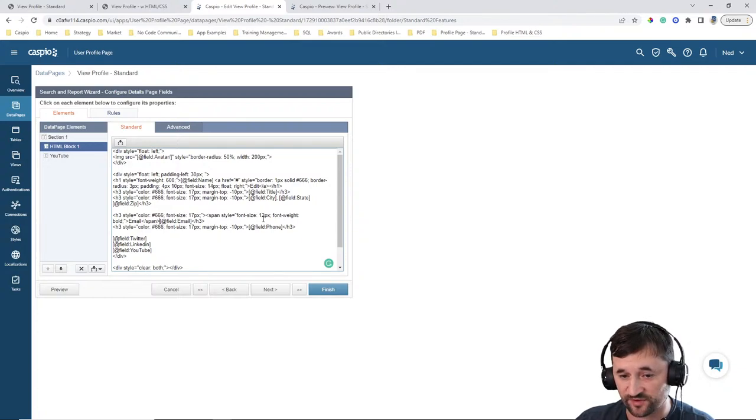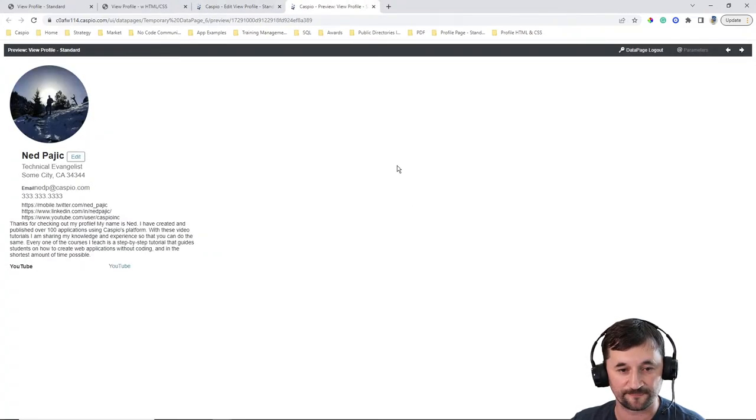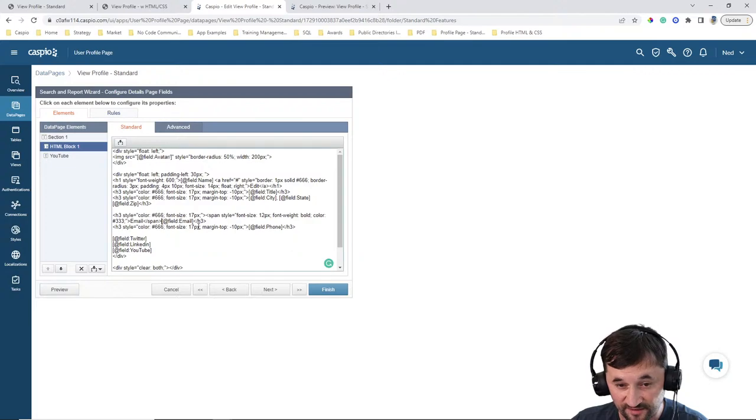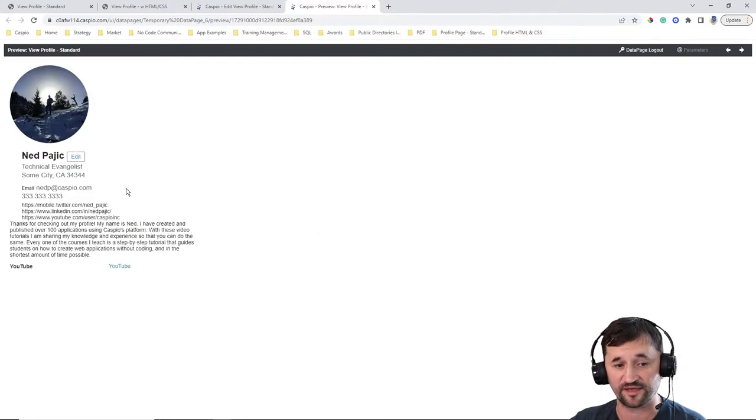I want the size to be 12 pixels. I want the font weight to be bold. And I want the text now to be a little bit darker so it stands out. So let's do color of the text to be maybe 333. I don't know what that's going to look like. Let's find out. All right. So there's my email. Why don't we add a little bit of space there in between the email and the actual label? So we're going to just say nbsp. And that should create the space between the label and the actual email itself.